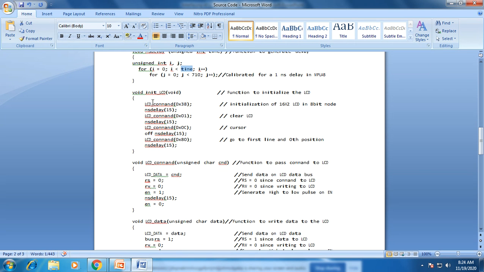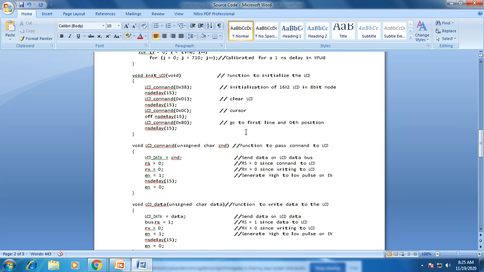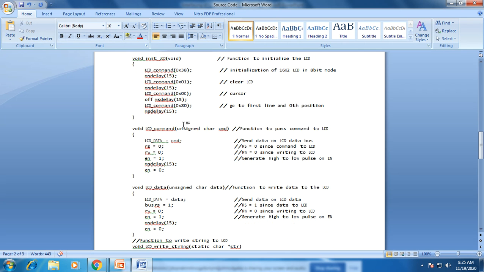Okay, in the initialization function, here you can see all these commands are written. 38h for setting the display in 5 by 7 matrix with two lines. 01 is so that if data is present on the LCD, it can be cleared. 0c is for the cursor setting, and 80 is for the first line, first position. That means on the first line, first position, welcome will be displayed.